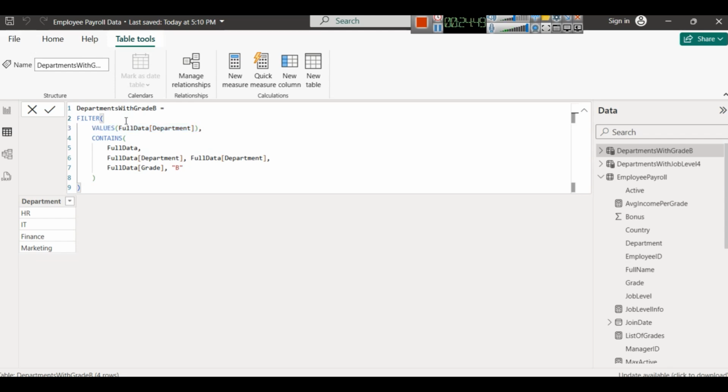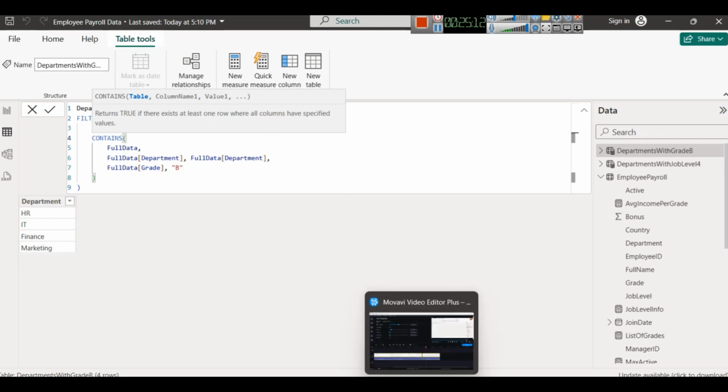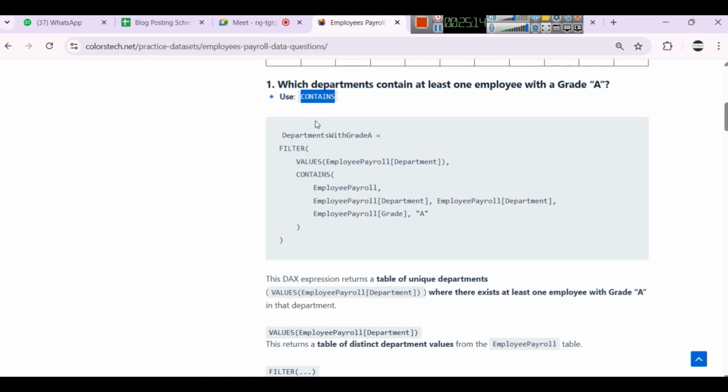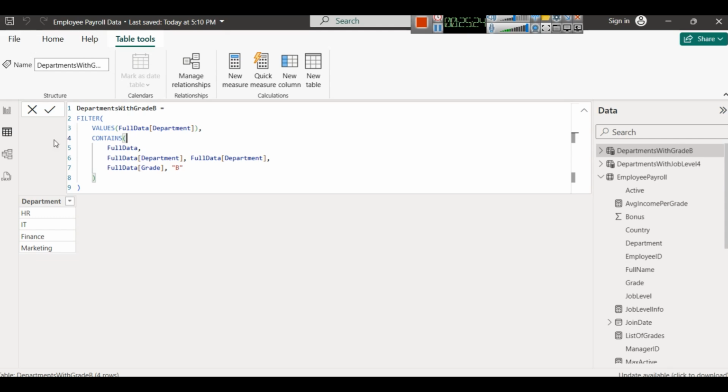Then in the filter function, the second argument is your filter expression. That's why we are using a new function today called contains. Contains returns true if there exists at least one row where all columns have specified values. So this is exactly what our question says: which department contains at least one employee with grade A? When such a question is asked, you will use the contains function.